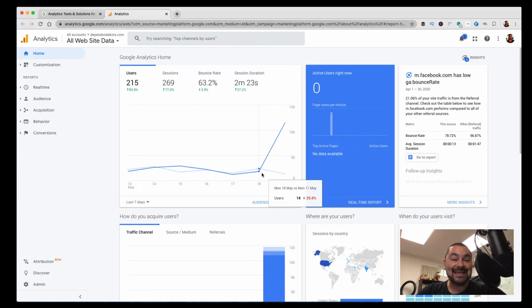And now people are seeing her URL. They're seeing www.dependondakota.com. And as a result, we can see this huge spike in traffic because more people are curious about the Depend on Dakota brand. So stay tuned.